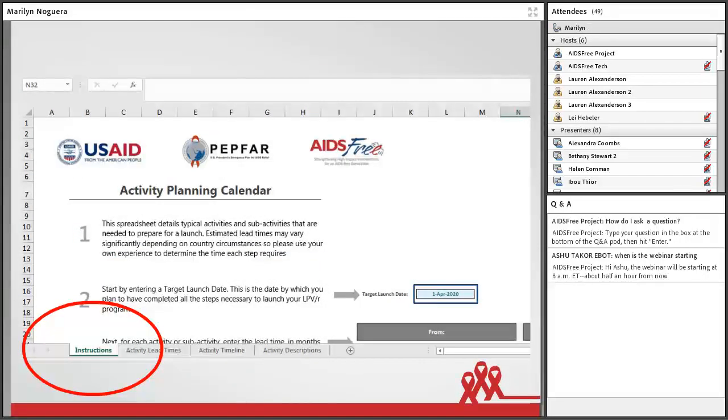Now looking at the Activity Planning Calendar tool, there are 4 tabs at the bottom, or sheets, which contain the content of the tool. So you can see instructions, activity lead times, activity timeline, and activity descriptions. The purpose of the tool is to determine a target date for completed rollout of LPVR pellets to eligible patients, including required timings of the individual tasks which lead up to completed rollout. The first tab contains detailed instructions on how to navigate and use the tool.